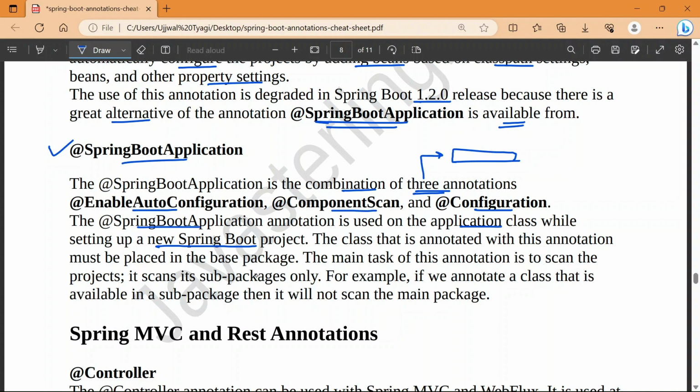So whenever we create a new Spring Boot application with the advanced Spring version, we use the @SpringBootApplication annotation so that we can set up a new project, and it is used at the application level. The class that is annotated with this annotation must be placed in the base package. So we generally place this annotation on the class which is already placed in the base package.